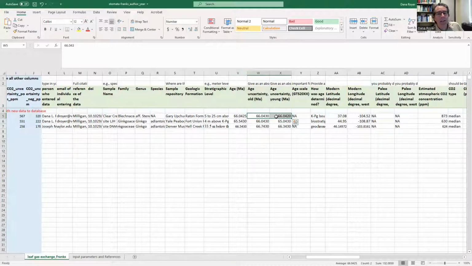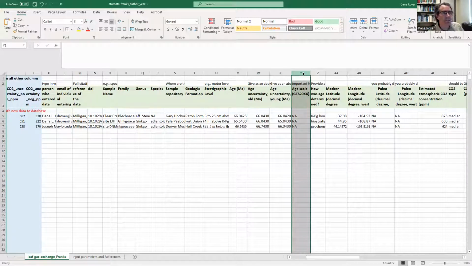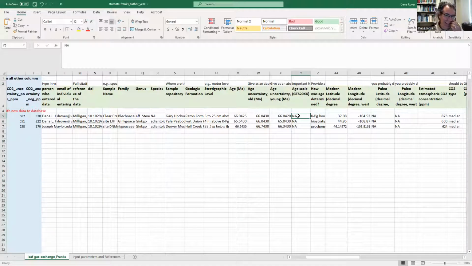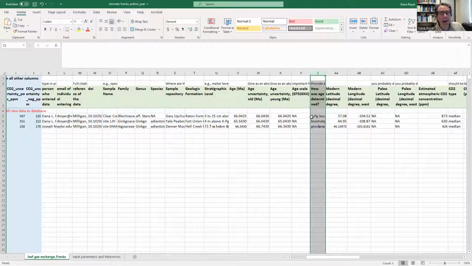For the uncertainties on the age, make sure you type in the absolute value, not a plus or minus. So you can see that's what we've done here in millions of years. If there was a timescale book associated with the ages, you can type that in here. So actually this probably should say GTS 2020 because it is assuming a specific age for the KPG boundary of 66.0 million years ago. And then a more general description of how that age was determined.